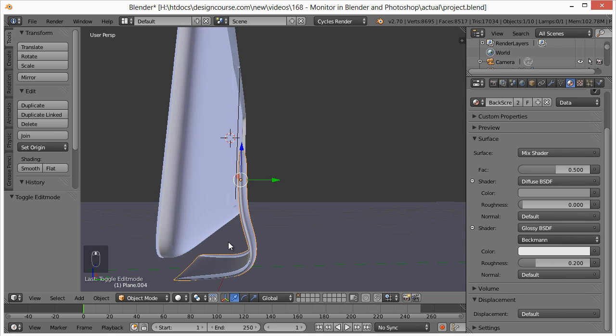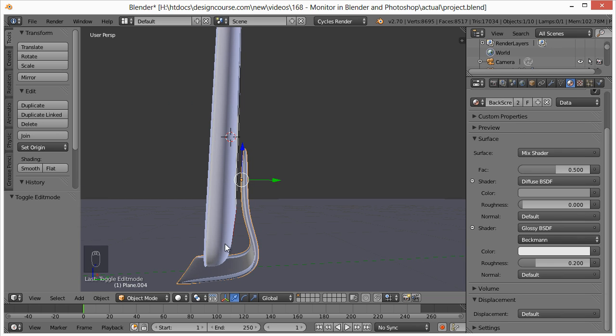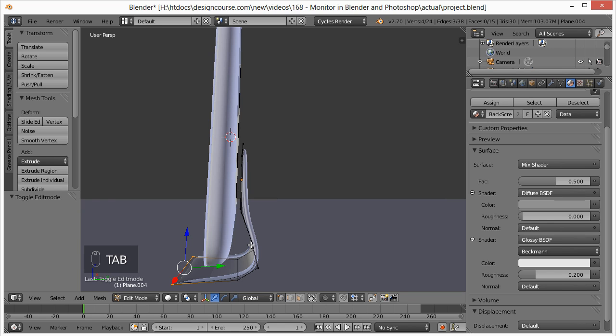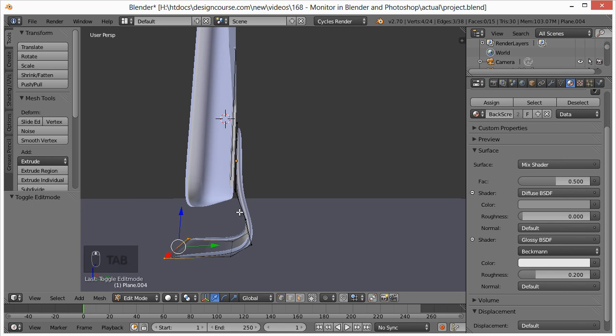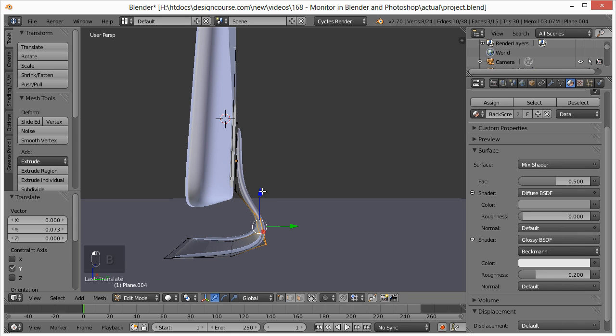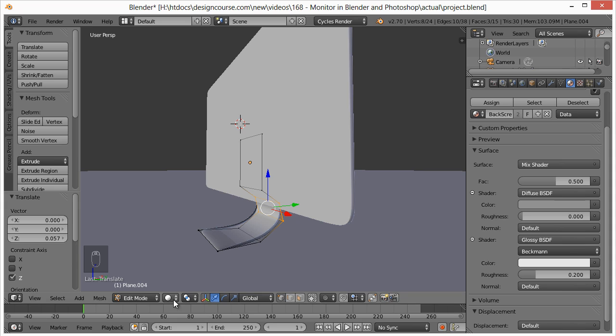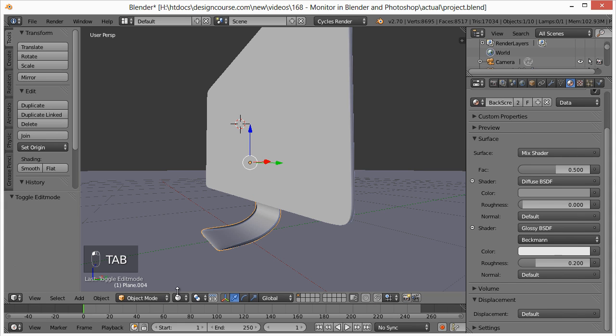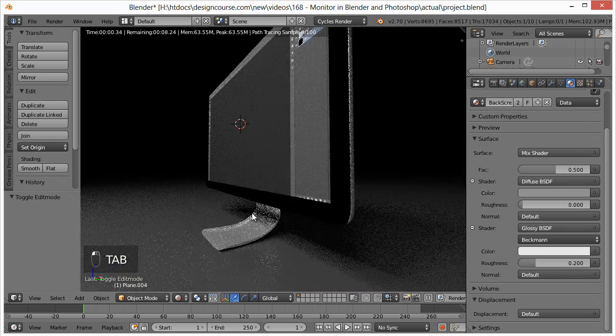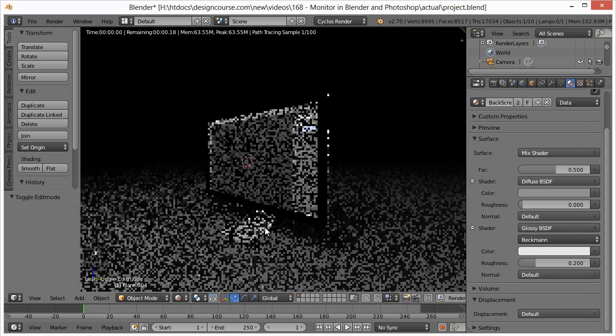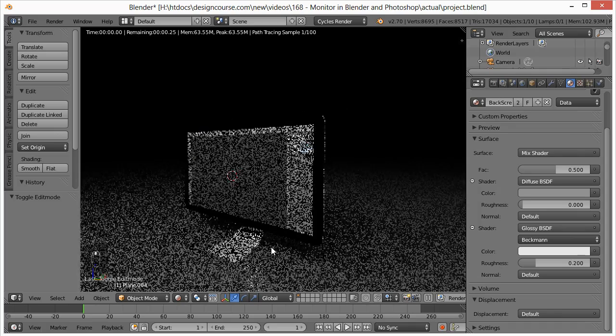All right, so what we want to do is go into edit mode, and I'm gonna hit A, B. I think that'll look a little bit better right there. All right, so now we'll go back to object mode and go to rendered. All right, so far so good.